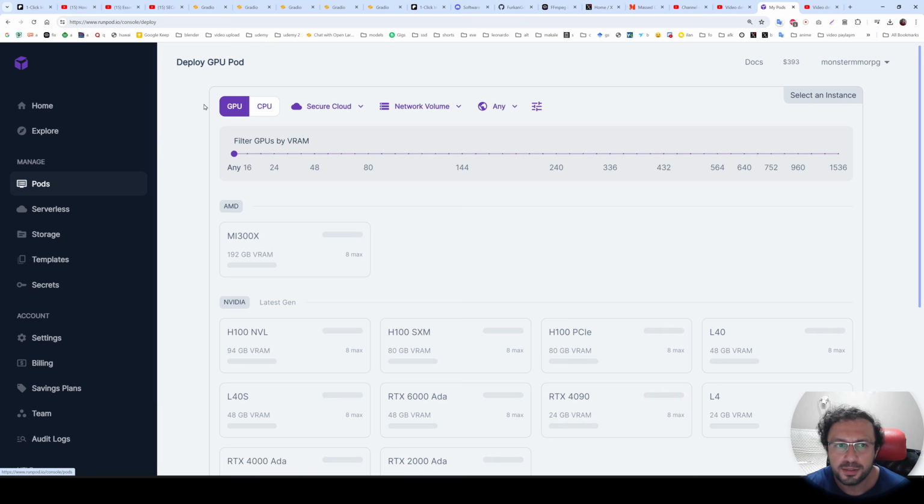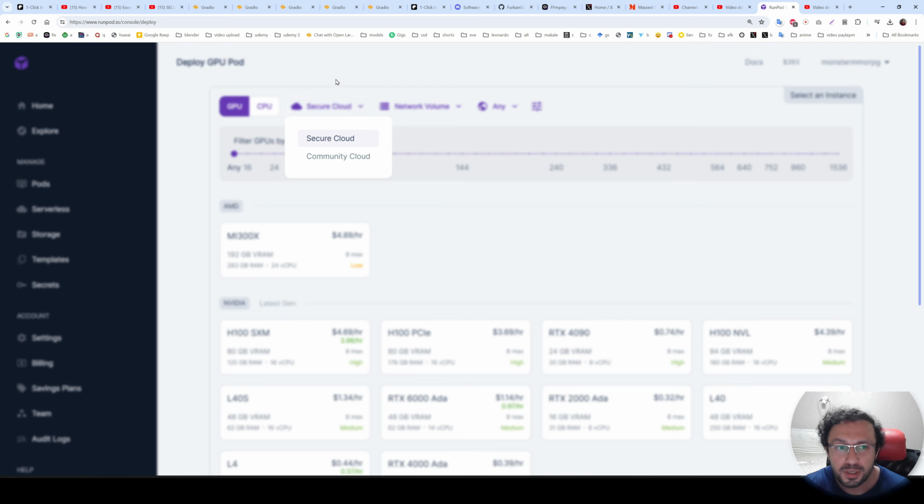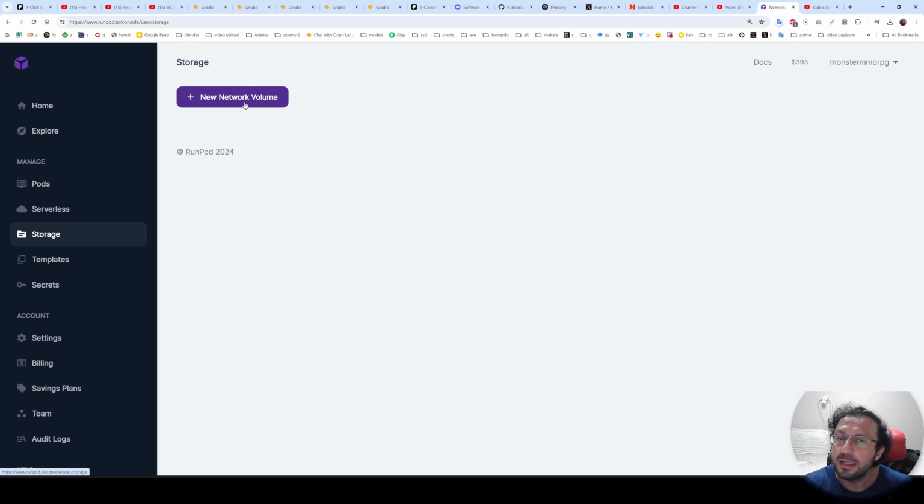Click pods and click deploy. I am going to use community cloud. However, you can also use secure cloud or you can use the permanent network storage system of RunPod.